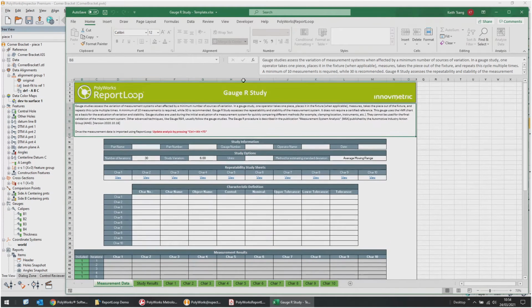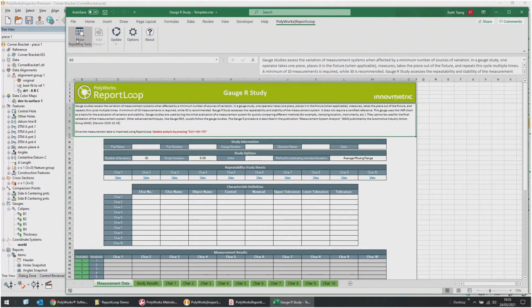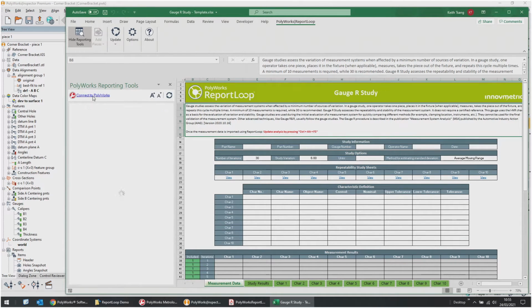So again, let's go ahead and open up our PolyWorks ReportLoop ribbon, and let's go ahead and connect to PolyWorks. Again, just to reiterate, we are connecting to a full version of PolyWorks, so the Inspector Premium. This can also connect to your probing version, your standard version, but also the PolyWorks Reviewer version as well, the free version. So in this case, let's go ahead and start to populate this sheet with our information.